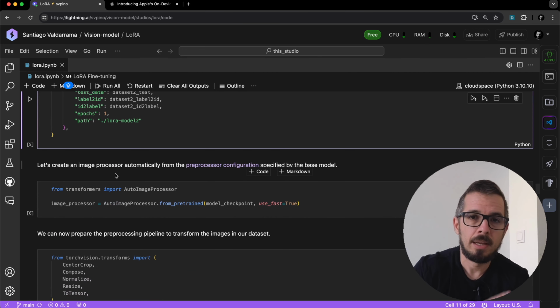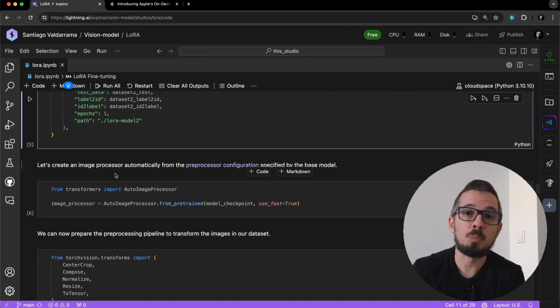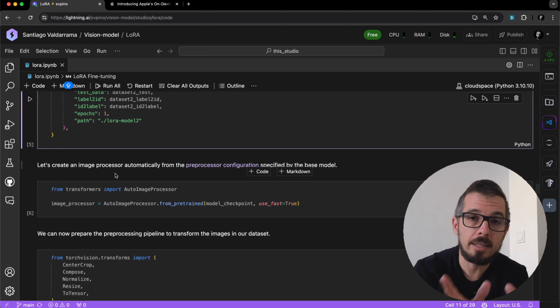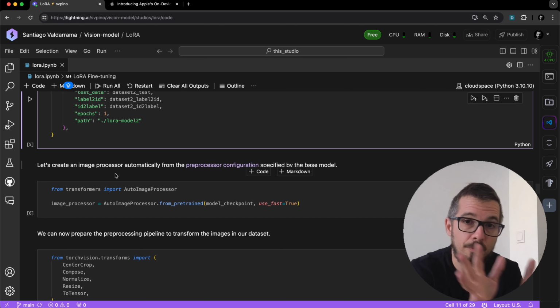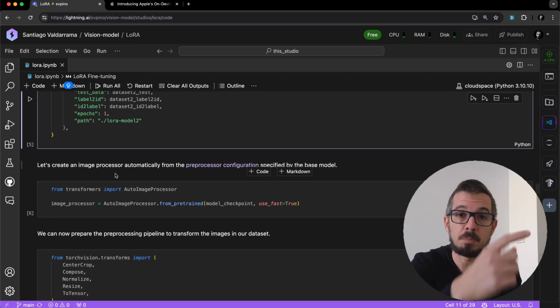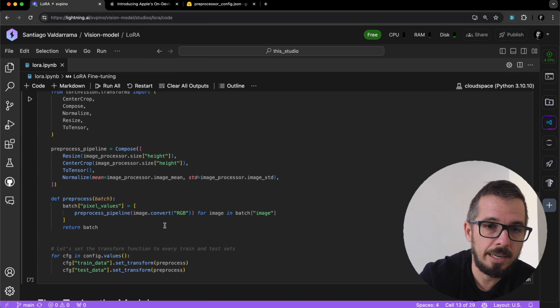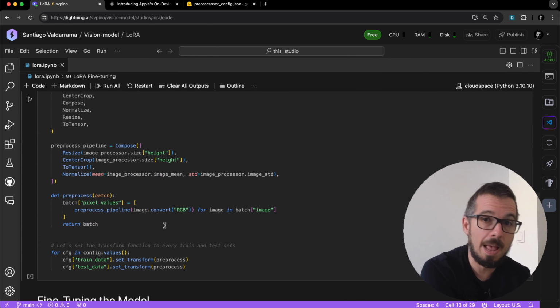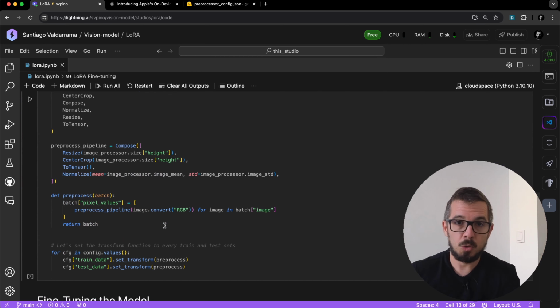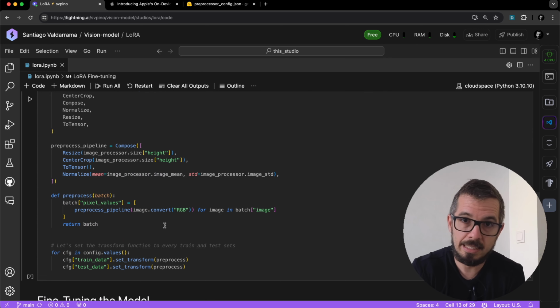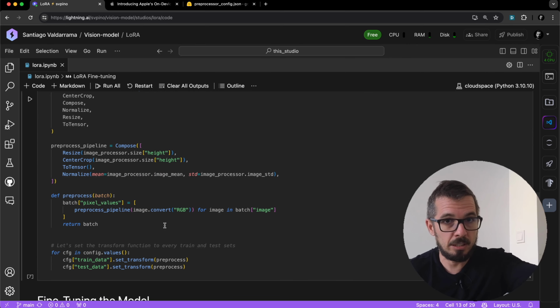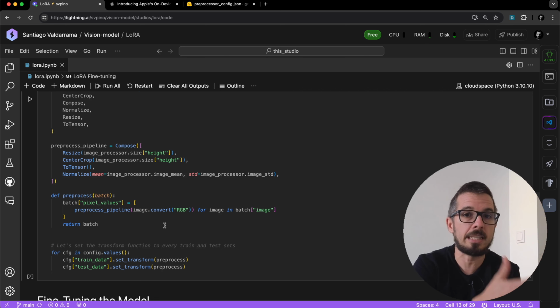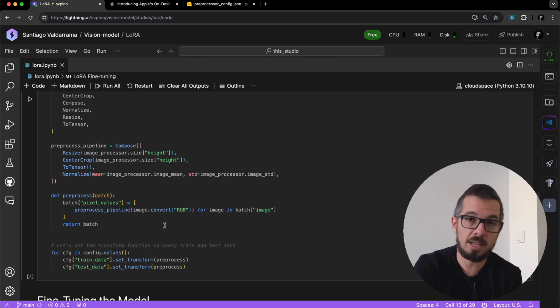All right, so after doing this, I need to pre-process the images. So I'm going to be loading an image processor right from the folder where the base model, the vision transformer, was created. So now I'm going to be defining the steps that I'm going to be using to do the pre-processing on my side. So I'm going to be using the specification plus specific steps that I want to define to pre-process my images.